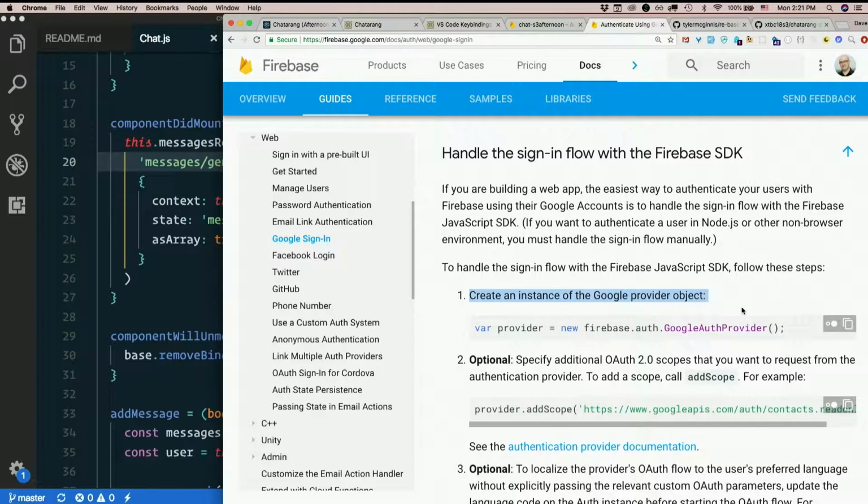It says to create an instance of the Google provider object. Provider equals new firebase.auth.GoogleAuthProvider. So in all of these cases, however we're logging in, we're using something called OAuth, which is a standard for authenticating against third-party services and so on. So that's what we're using under the hood, but we don't need to know how OAuth works because Firebase hides all the hard work from us. So new firebase.auth.GoogleAuthProvider.